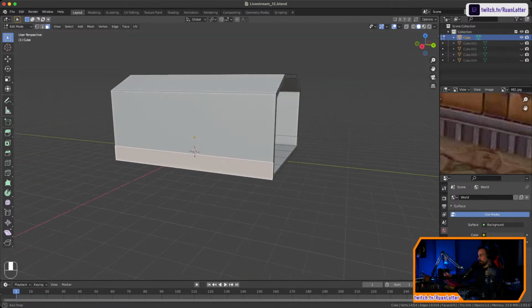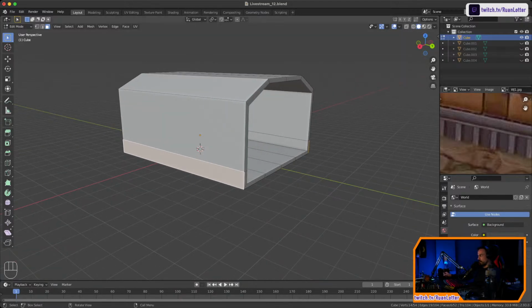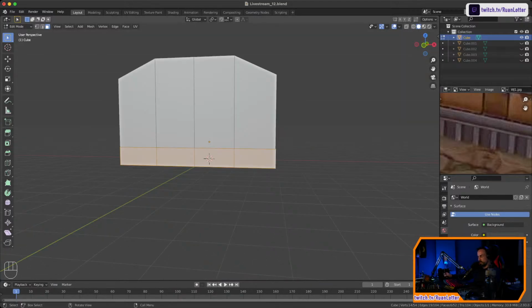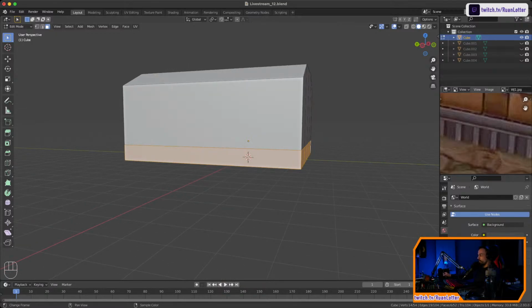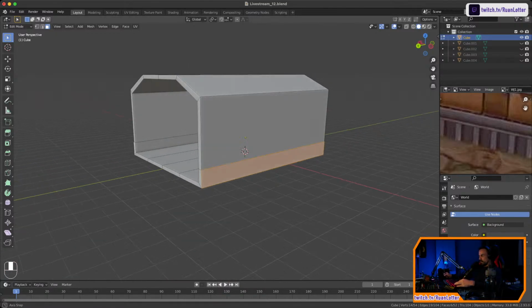All right, so we need to subdivide these faces so I can create these little things.